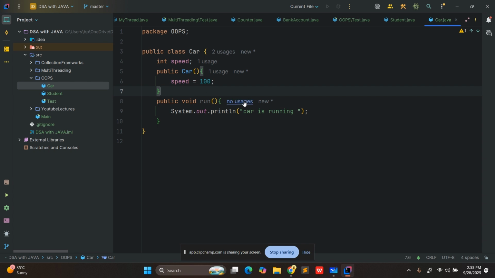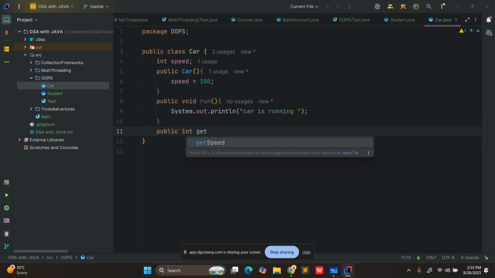Let me do one thing here. Public int getSpeed.